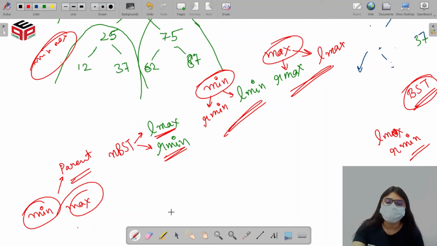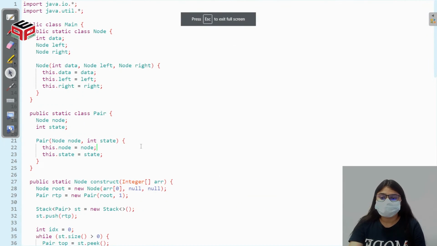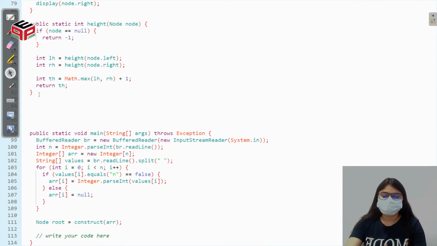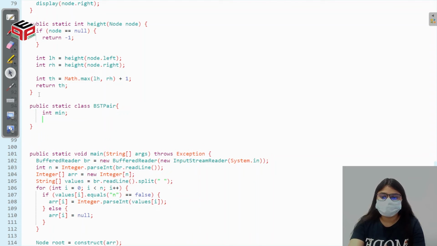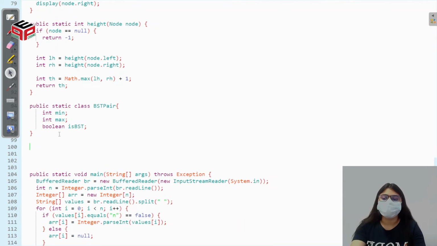Now let's try to code this. First of all, we'll create a class: public static class, we'll name it BSTPair. We'll get three things: the min, the max, and the boolean value isBST. These are the three things that we need in the pair.